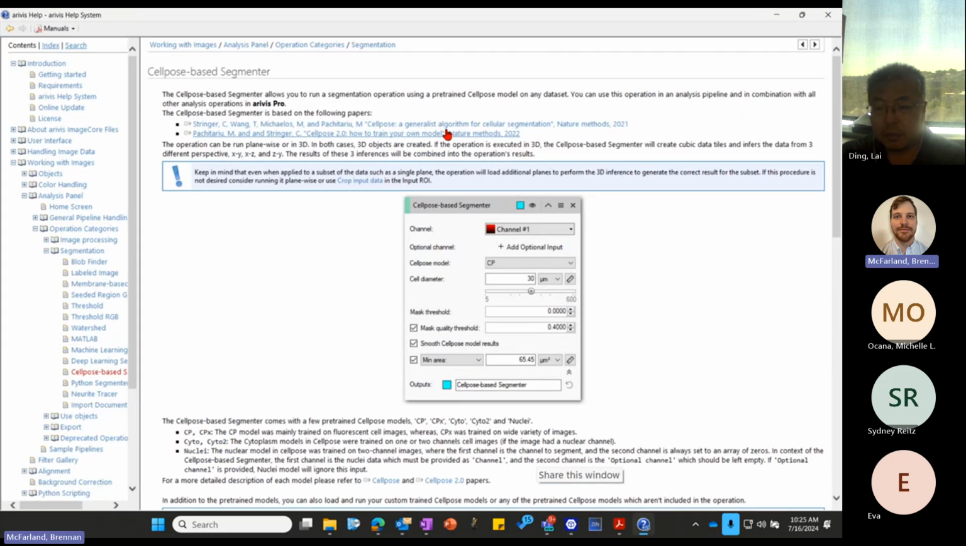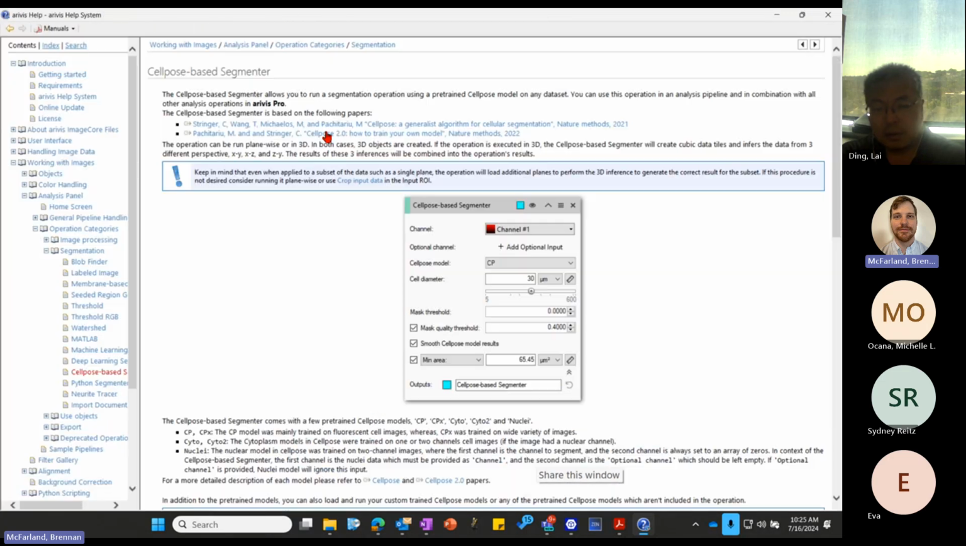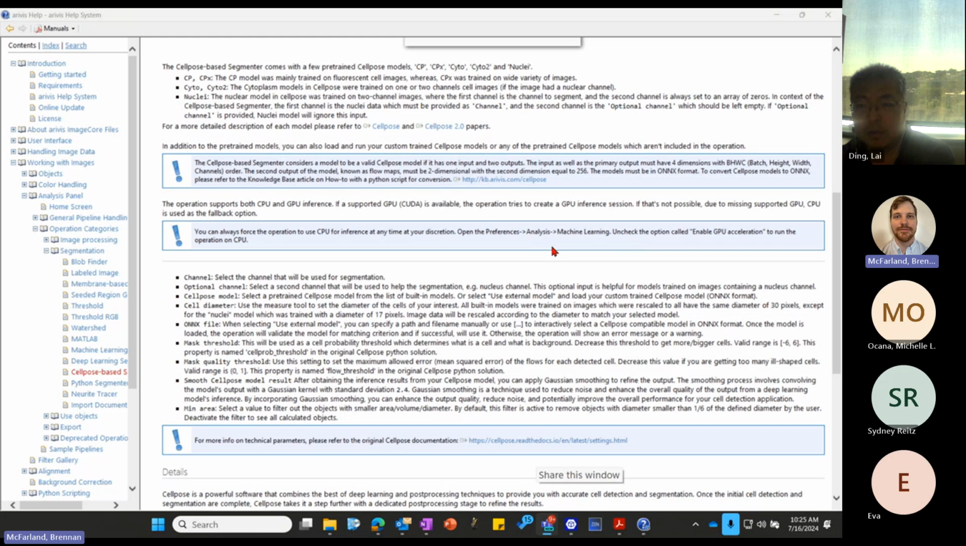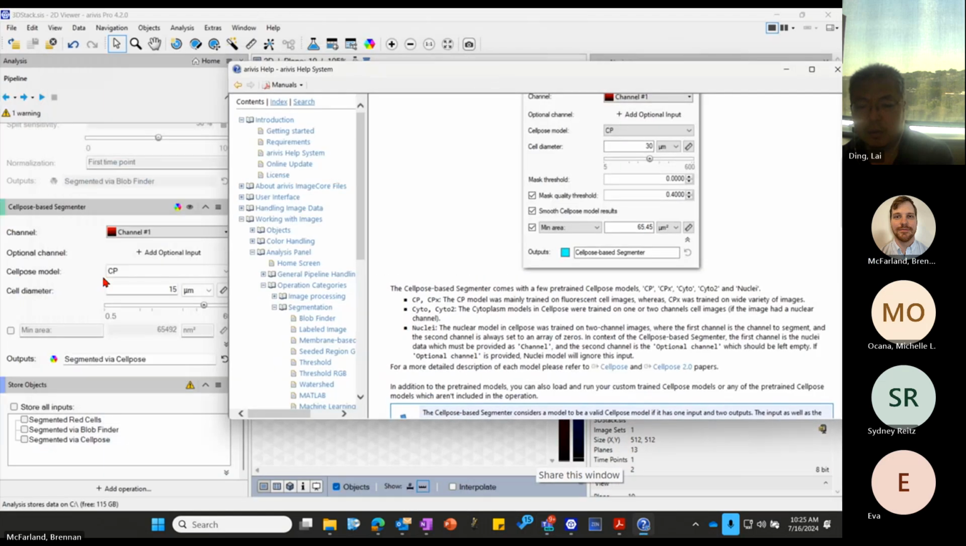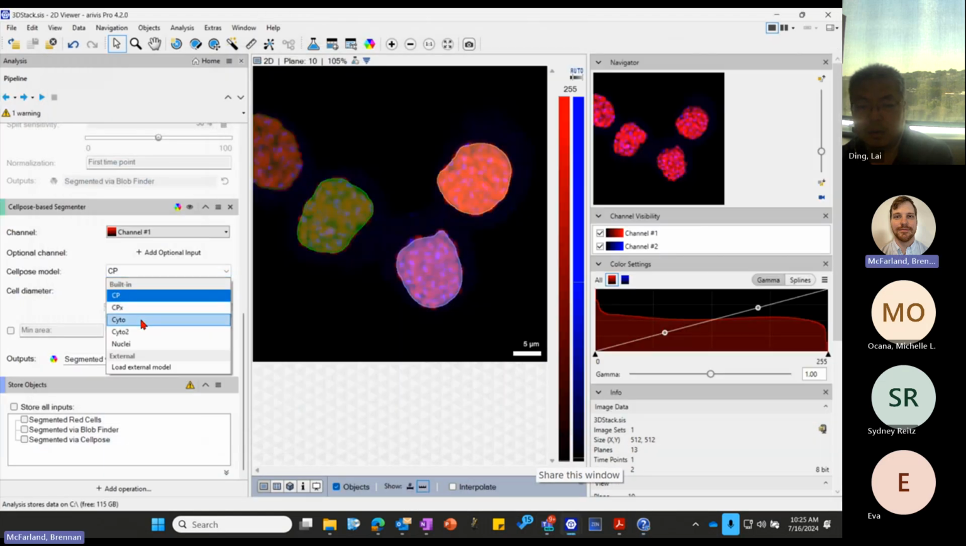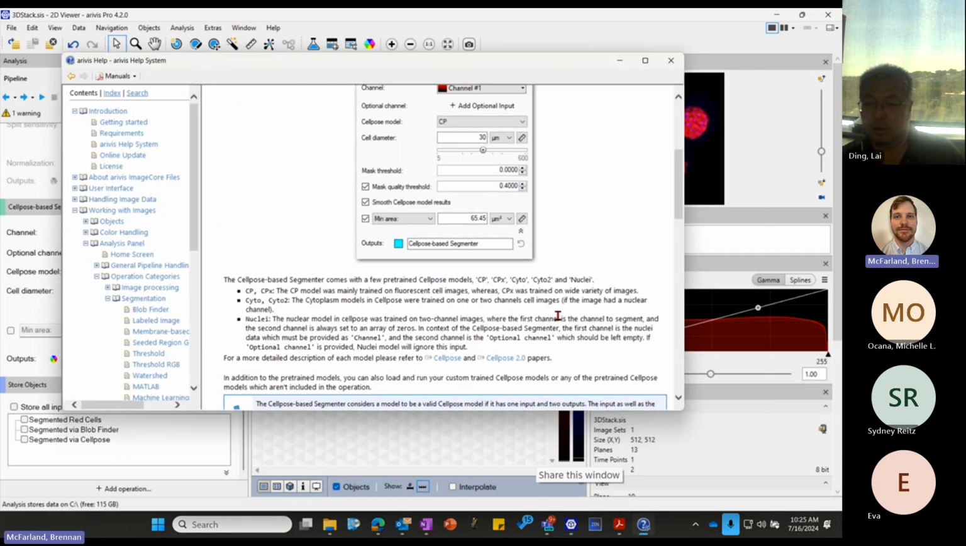If I'm just hitting F1 with my cursor held over this operator, that brings me to this help system here. Within here, we have some publications that you can reference if you do use the Cellpose operator. But down here, it says that it has a few pre-trained Cellpose models. And these are the 5 different ones that you saw: CPX, Cyto, Cyto2, nuclei, and then the CP. And then we can see how they were trained.